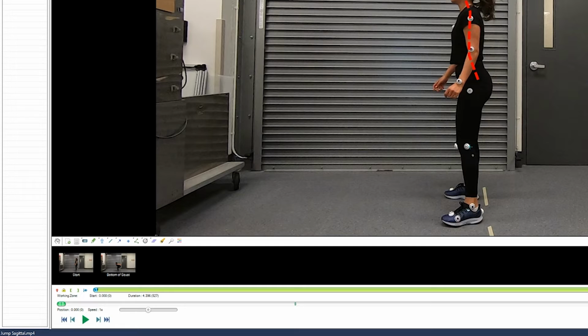Another useful tool is the angle tool. Simply select the angle tool, click the center of the joint of interest, drag one side up to one attachment point, and the other side to the other attachment point, and you've measured your angle.